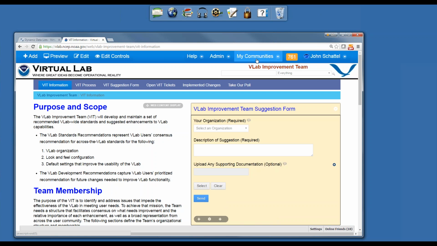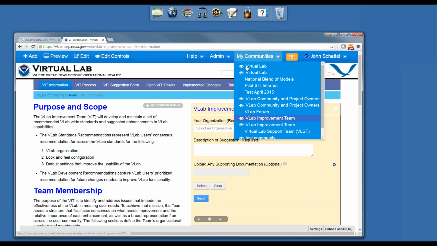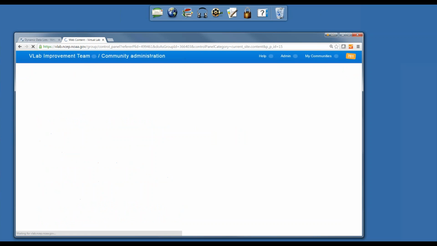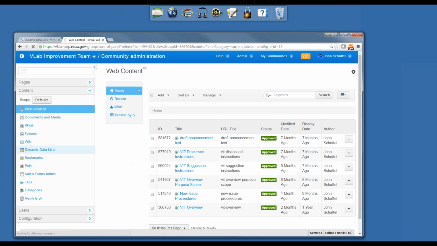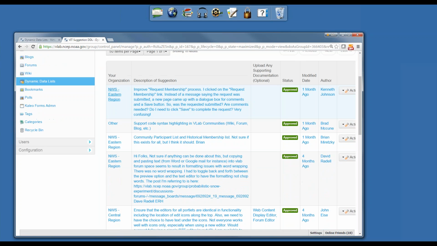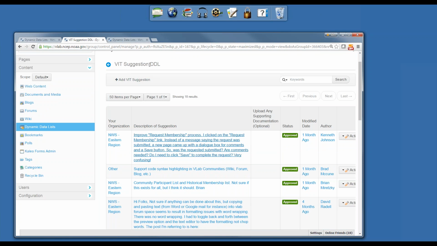So if someone were to post to a forum, it could set off a workflow. And then let me just quickly show you these dynamic data lists. Let's see, so that's under content. It's basically a spreadsheet, and you can see here that this one is for the VIT suggestions, and these are the contents of each of those fields that we saw in the form. And then you can do various things. You can view and edit and delete those entries.